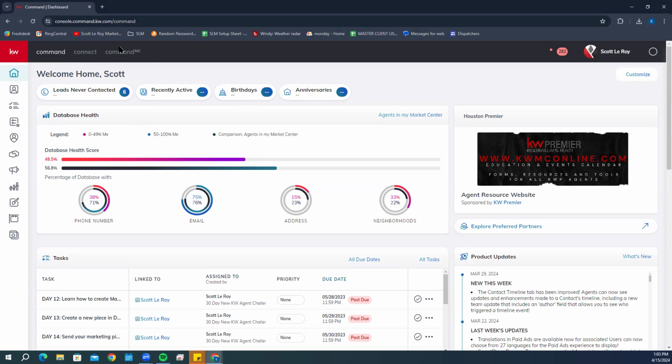And some people, you may see command MC. Command MC is going to be for your market center leadership. So if you do hold any kind of leadership roles with your market center, you should see this here. If you are part of leadership and you do not see this, then you should reach out to your market center MCA and they'll be able to assist you with that.